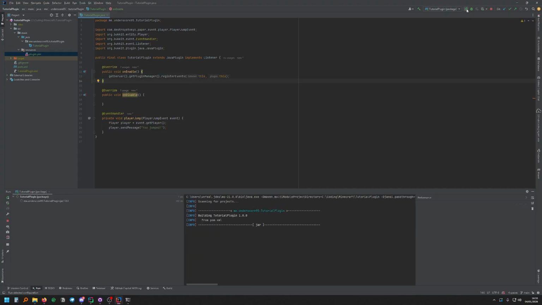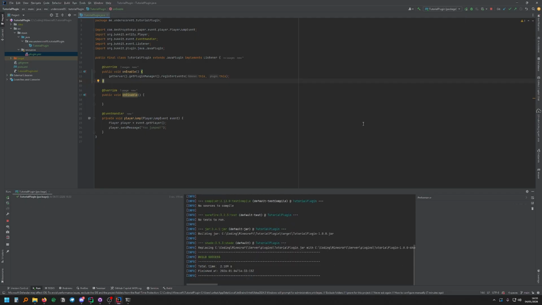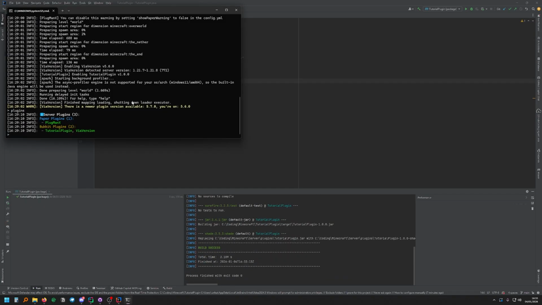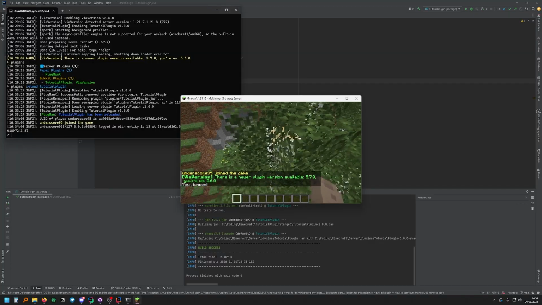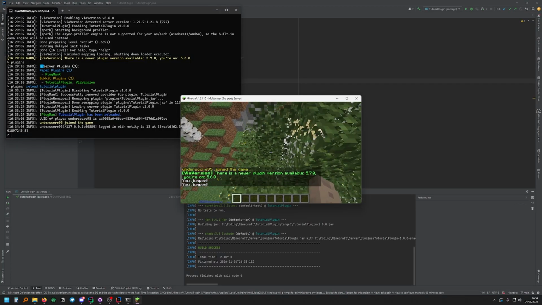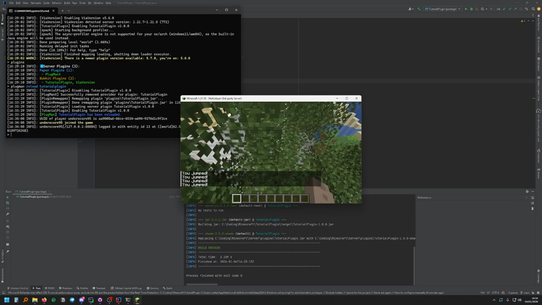And then I'm going to make sure to compile my project. And I'm just going to reload it using Plugman, which is a plugin. You can also restart your server if you want to do that. It's just a bit faster to use this. Okay, so if I jump, then it says you jumped in chat, and this happens whenever I jump.